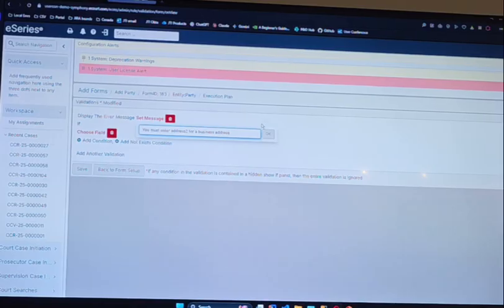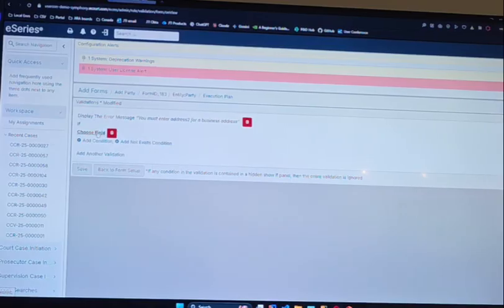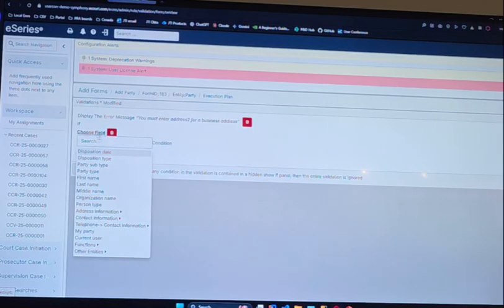Spelling is good. Right, hit OK. So now we've got our error message, but now we need to build our conditions. We need to build the triggers that are going to throw this error if it's occurred. So we need to choose a field. So my field was if they select address.